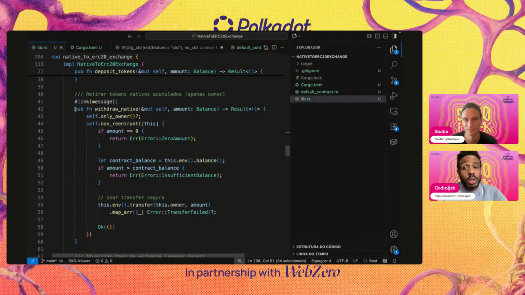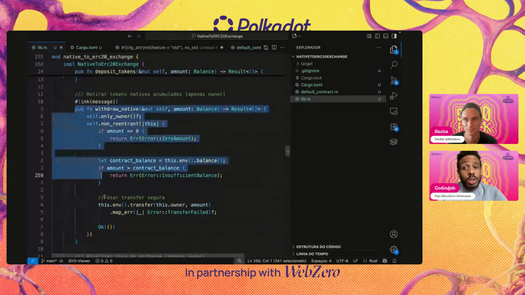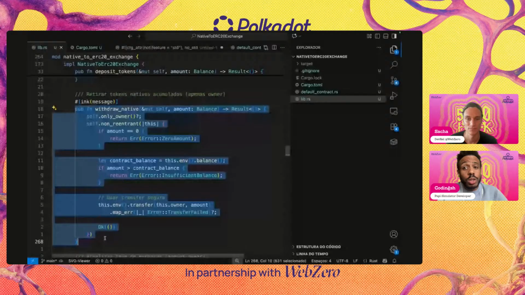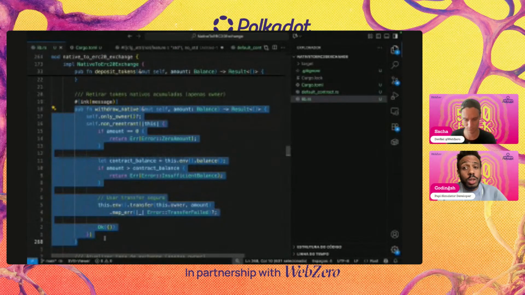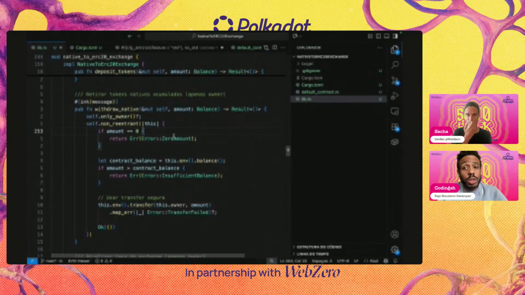Here, because I am the owner of this contract, I can make a rug pull: for every token in the contract, the owner can call the withdraw function and all native token goes to the owner of the contract. The solution for this is creating a multi-sig.